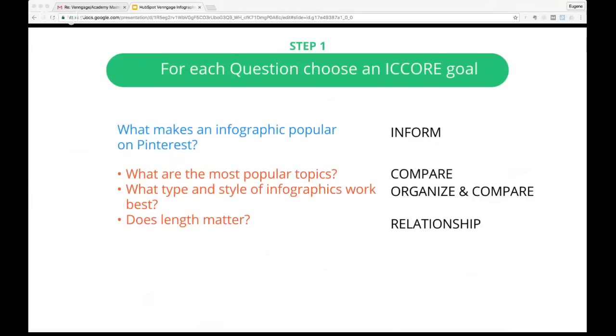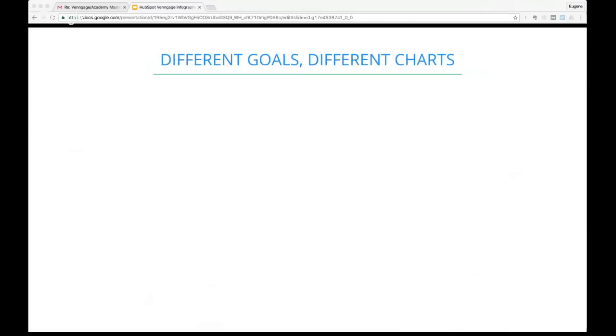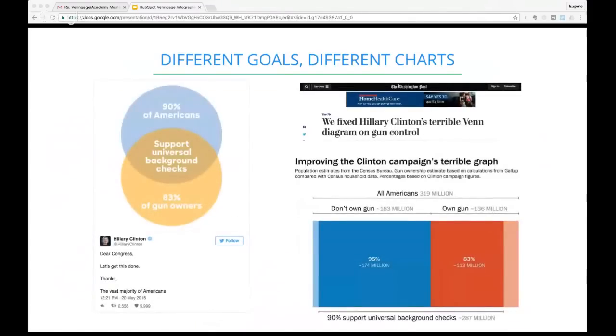So after you pick the I-core goal, you can then choose the visual form. You go back to the guide that I just went over, and you can pick one of the many, many visual forms that work the best for that goal. So for example, large labels, column chart, word cloud, and so forth. Okay, so hopefully that made sense. And I'm going to throw in a quick pop quiz right now.